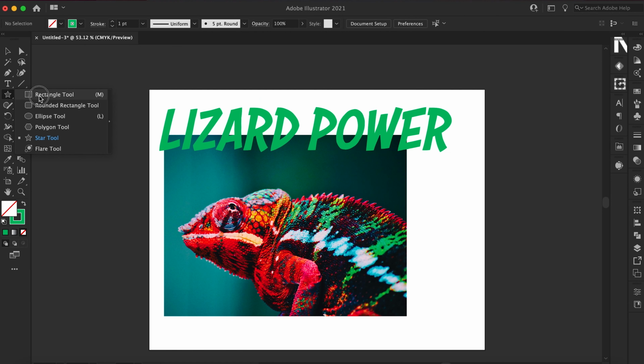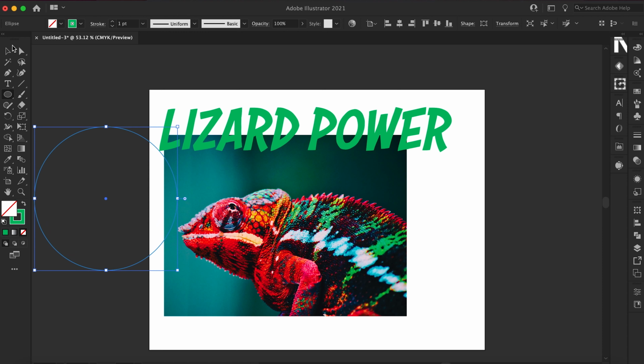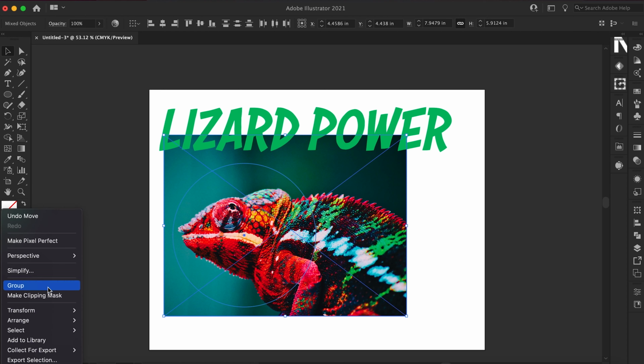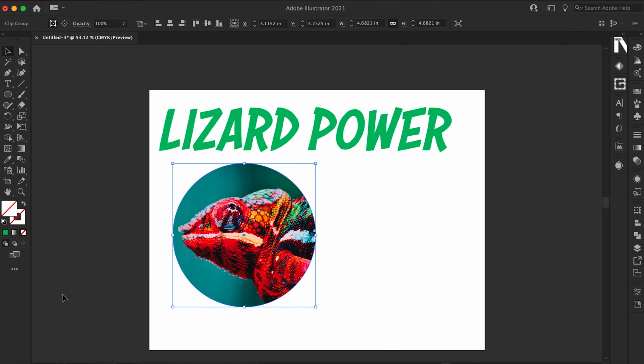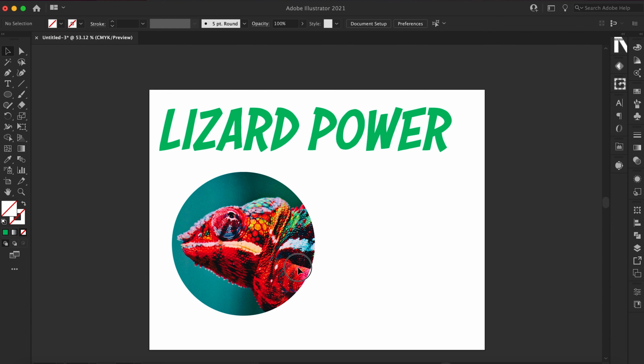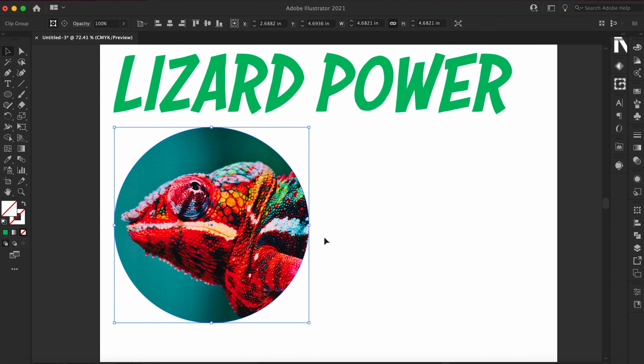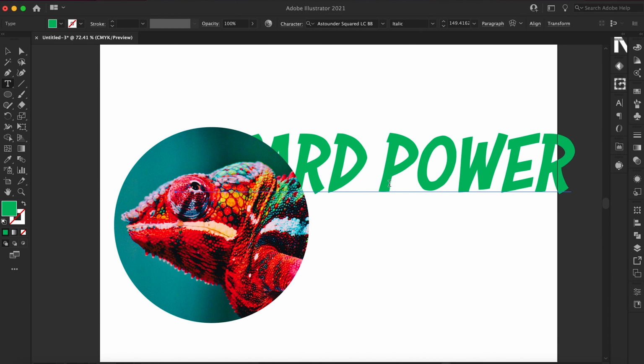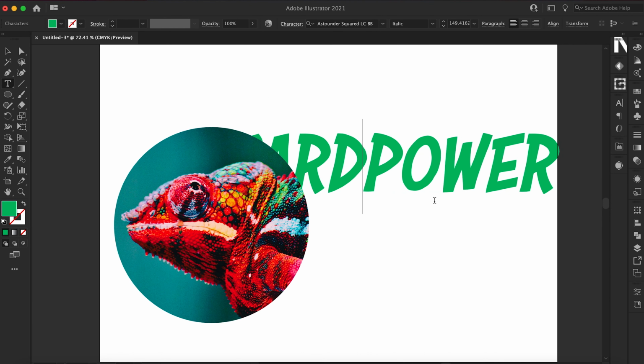Let's do a circle. Shift and option to make a perfect circle. Place it over the lizard. Select both, right click or double tap, make clipping mask. And there's your little circle of the lizard. And you can mess with the type too. Do whatever, but that was just how to make a clipping mask really easy.